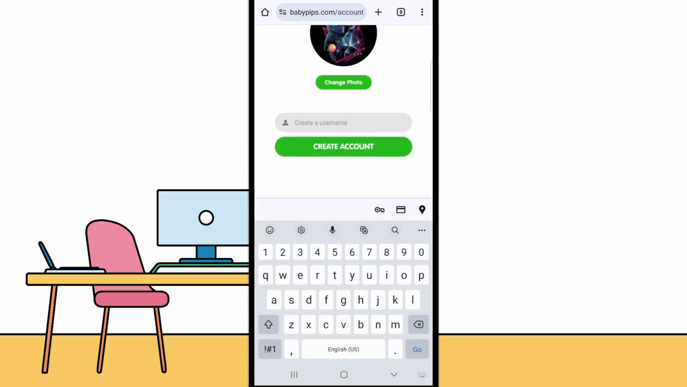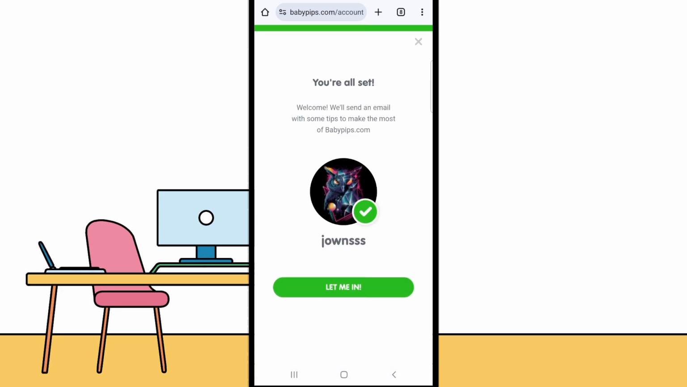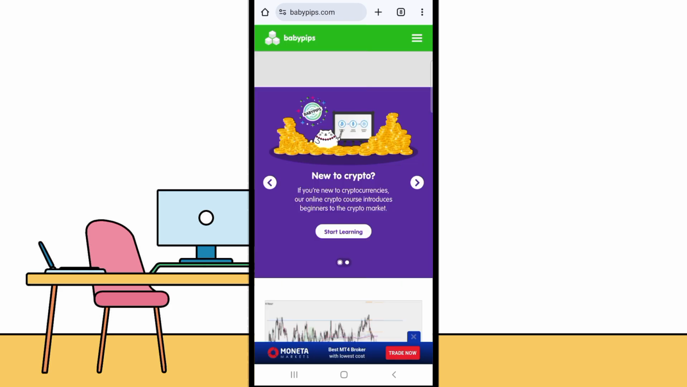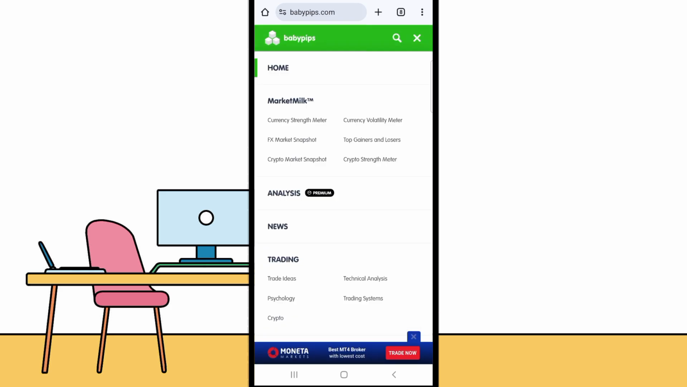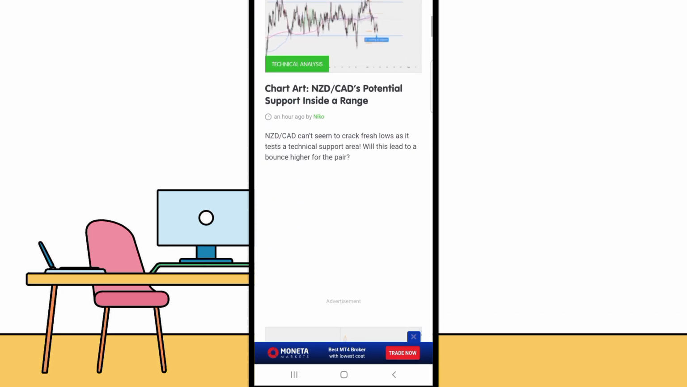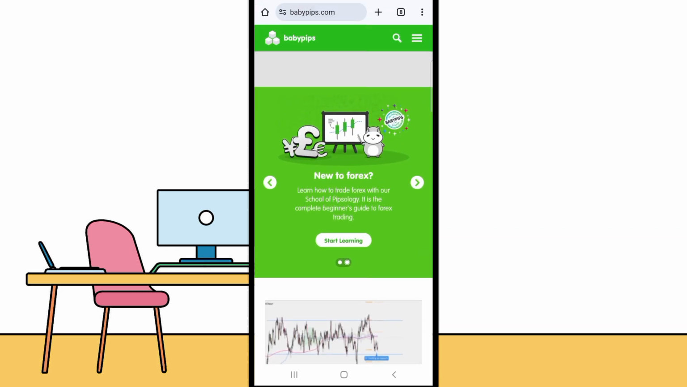Just have to input your username, and then you can also change your profile. So from there I'm just gonna click on create account, and then you're all set. You just have to click let me in, and then from there you're done. You can check your account by clicking on the dash right there. You can see on the homepage that you now have an account on Babypips. So that's how you create an account on Babypips app on mobile.